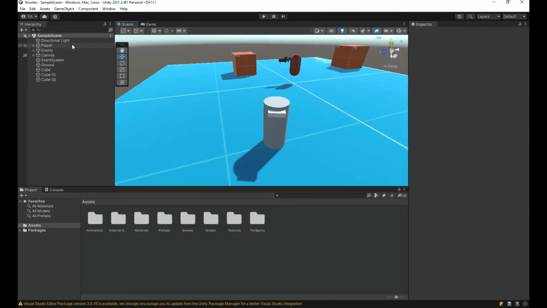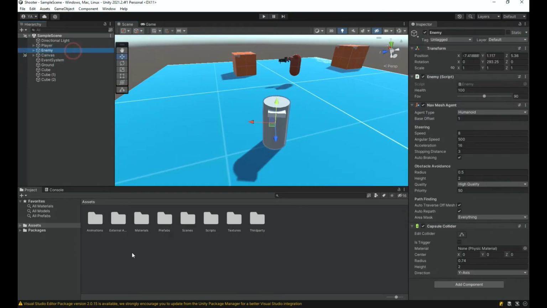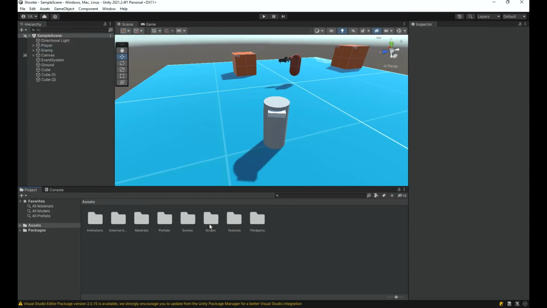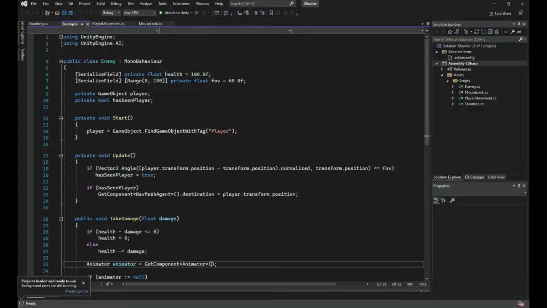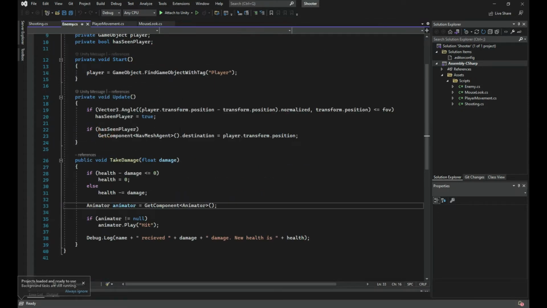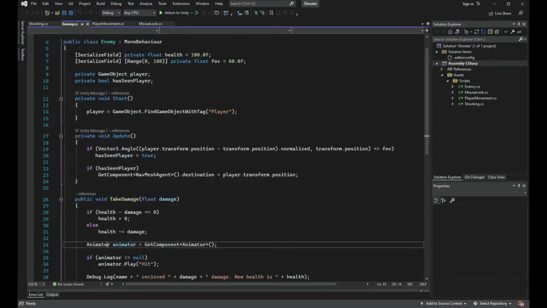So in order to do that, let's jump straight into my enemy script by going to scripts and opening up the enemy script. Alright, so now what we are going to do is actually start adding that. I'm going to do it inside of the update method. Now first let me tell you what it's going to look like.